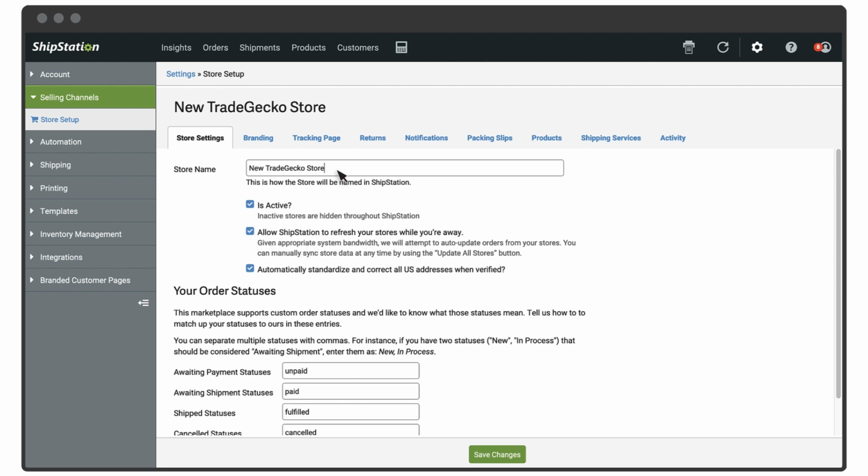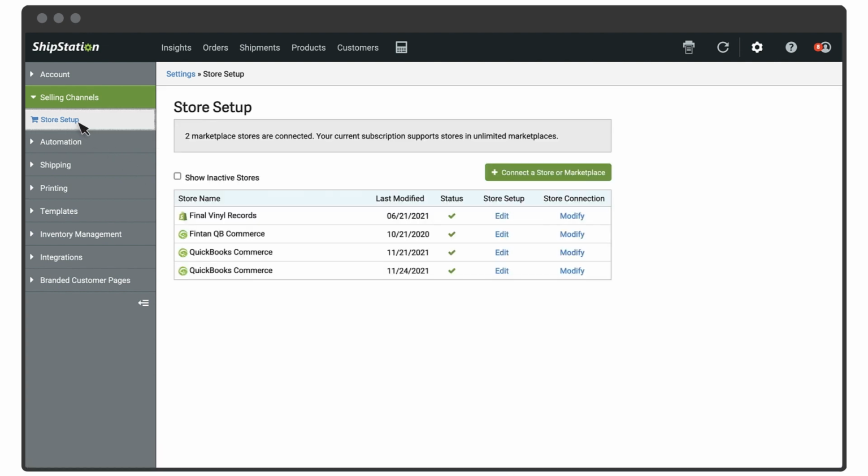Under Store Settings, update your store name to QuickBooks Commerce. The rest of your settings can be explored at a later stage, but for now, it's best to leave them as they are. Select Save Changes to continue. To check your store settings, select Store Setup to see your active QuickBooks Commerce store.